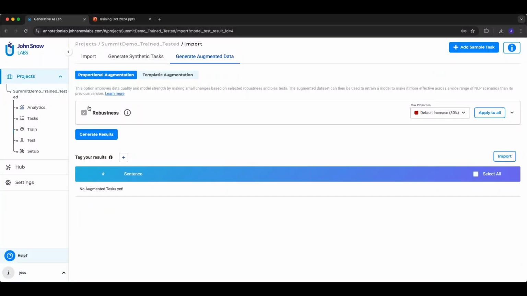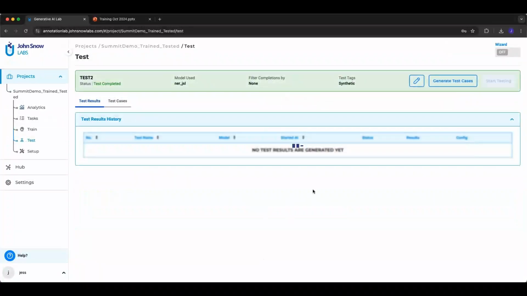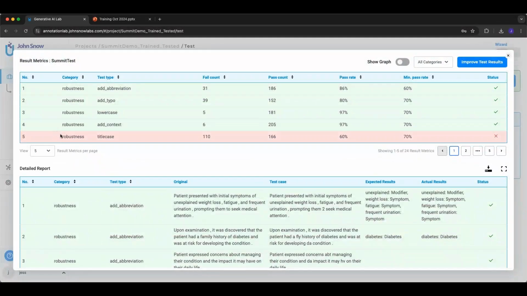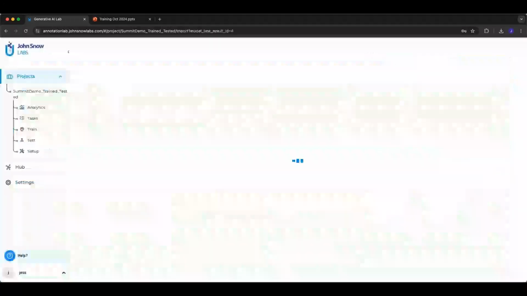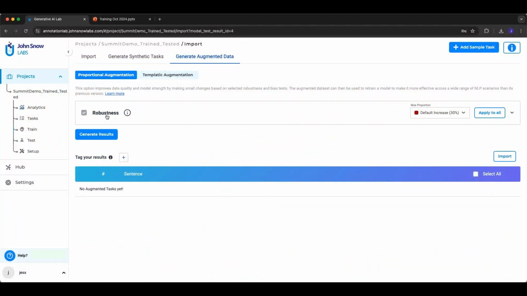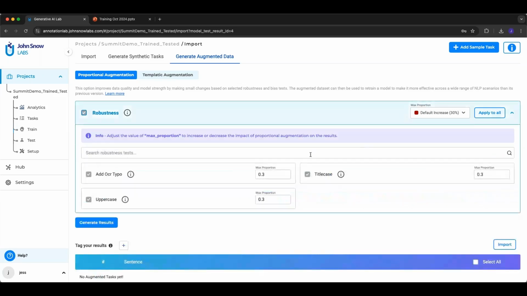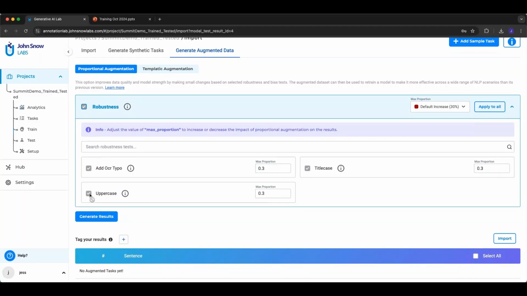For the augmented data, this will automatically choose a proportional augmentation that is based on the results of your tests. So if we go back to our test and we show the results, we see that it failed robustness for the title case specifically. And so when we click on improve test results, it's going to automatically choose robustness at a maximum proportion. So you can choose whether you want a default increase, a moderate increase, notable, etc. Choose to apply it to all. And you can see the test types that it's adding here.